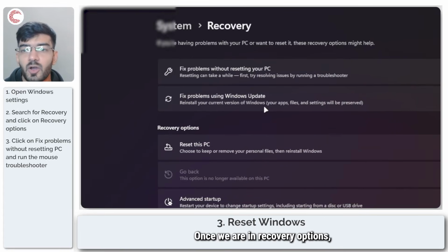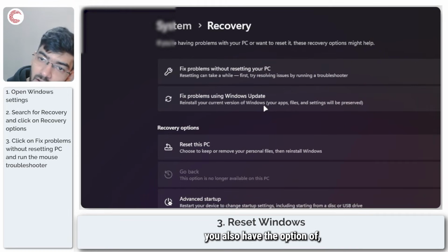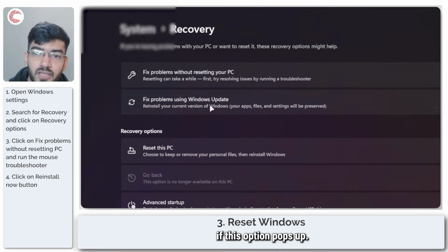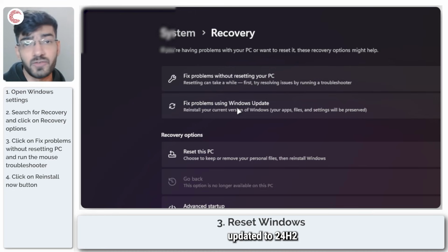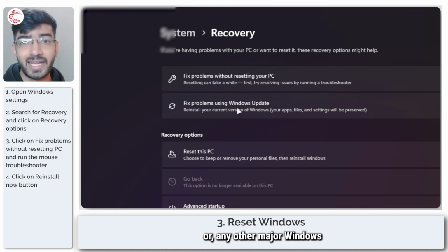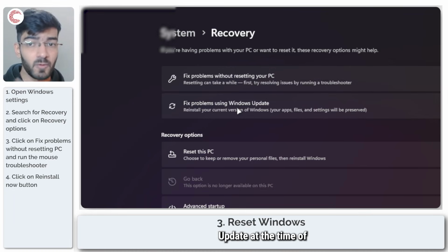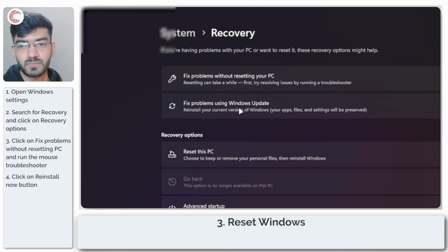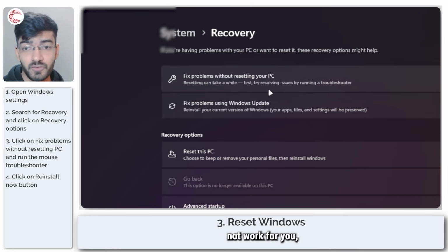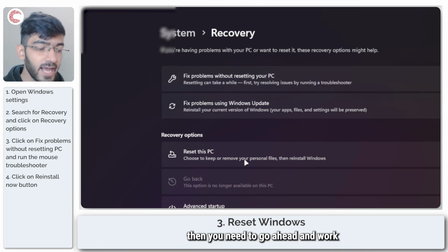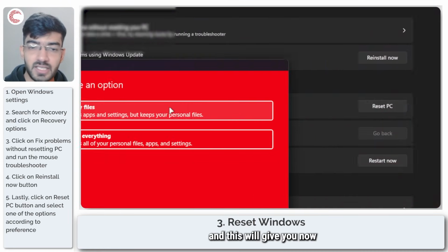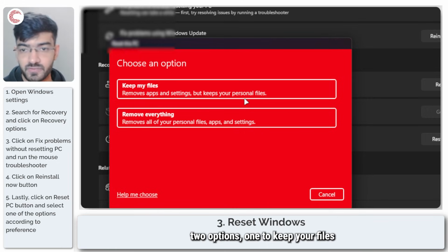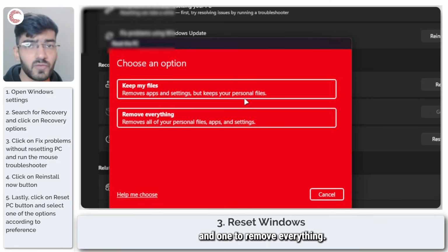Once we are in recovery options, you also have the option of reinstalling your current version of Windows. If this option pops up, this only comes up if you have recently updated to 24H2 or any other major Windows update at the time of whenever you're watching this. If both of these options do not work for you, then you need to go ahead and work with reset your PC. So go ahead and click on reset PC, and this will give you now two options, one to keep your files and one to remove everything.